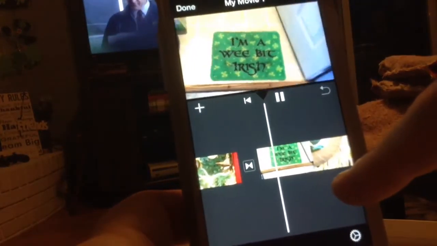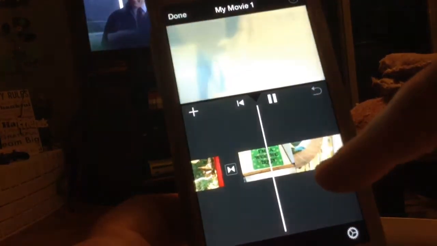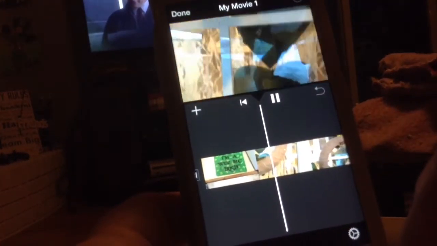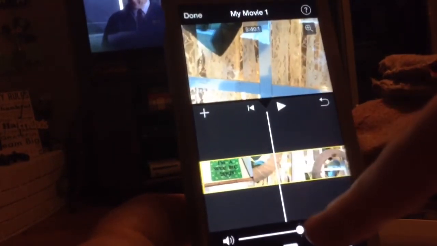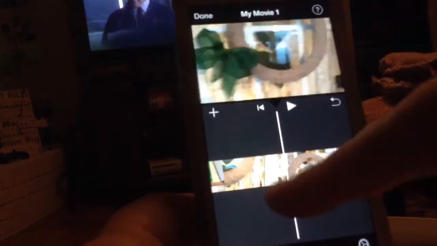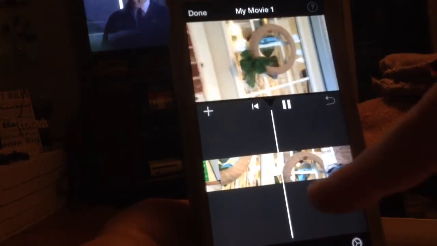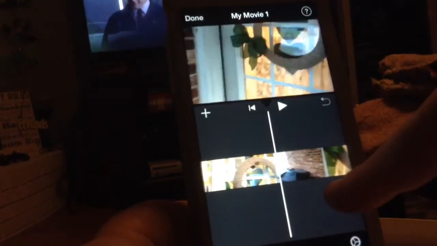Other features that I use. Right here we have a scene. I have a little mat that says I'm a wee bit Irish. I believe it's from the Christmas Tree Shop, but I honestly can't remember where I got that one. And then here's my forever wreath on my mudroom door with my St. Patrick's Day bow. If I move it, you can see underneath it I have these hanging wooden hearts.